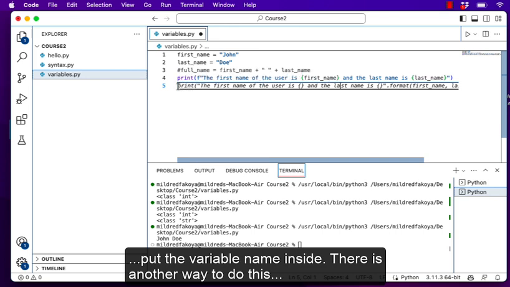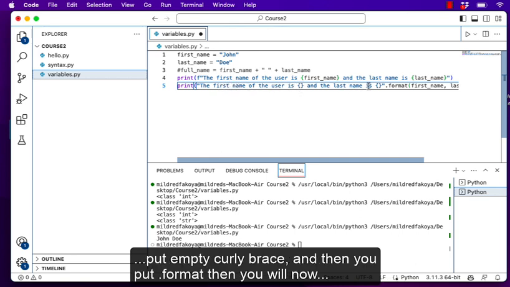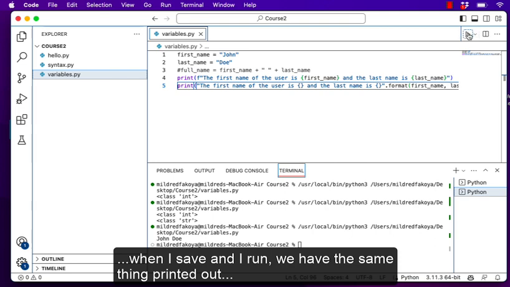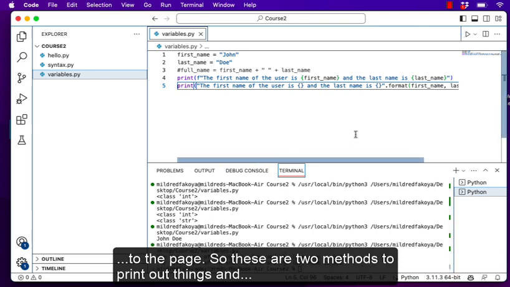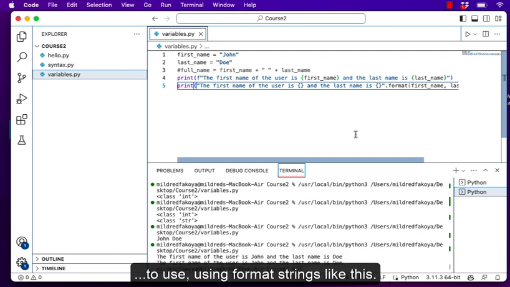There's another way to do this, which is to write it this way. The first name of the user is, you put empty curly braces, and then you put dot format. Then you now replace them in the same order. Both of them will print out exactly the same thing. So when I save and I run, we have the same thing printed out to the page. So these are two methods to print out things, and this will come in handy when you start developing software. This will be the best method to use, using format strings like this.